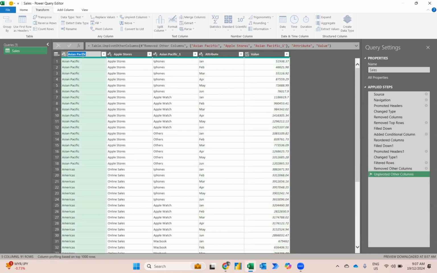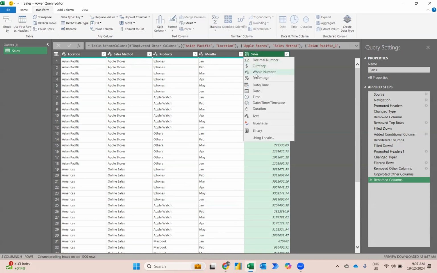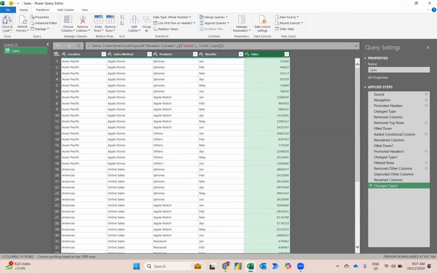Over here I'll rename this as Location. This one is the Sales Method: either they go to the Apple stores or they purchase through online. And here we have the Products. Here are the Months, and over here are the Sales. And of course, I want to change the sales into a number format, whole number. Then I'll go to Home and press Close and Load.